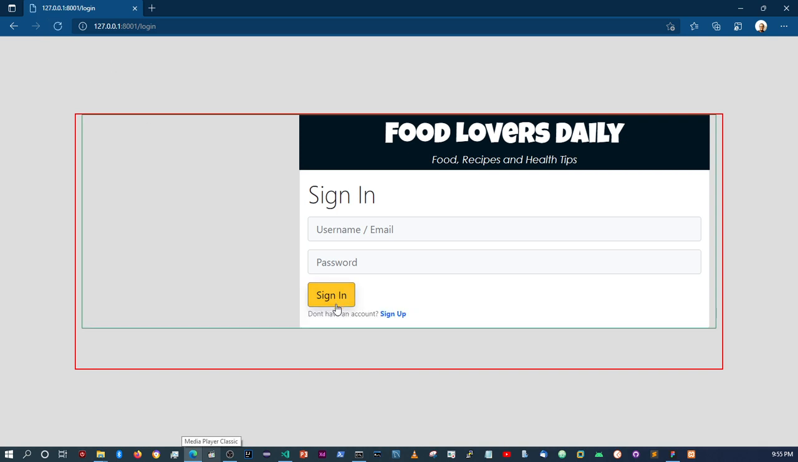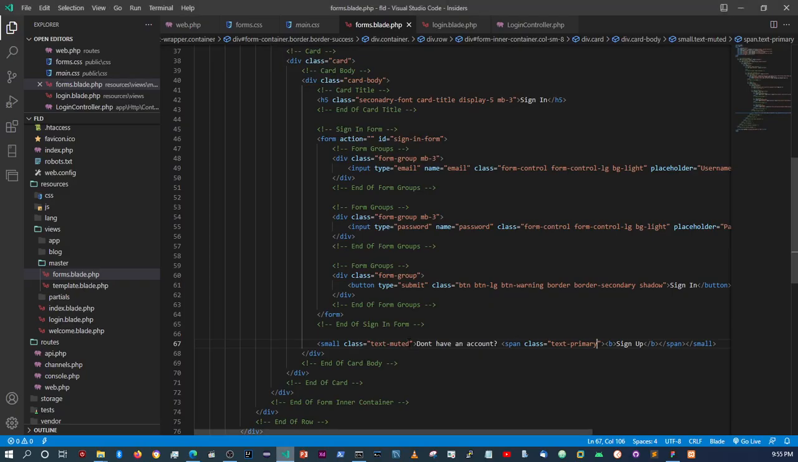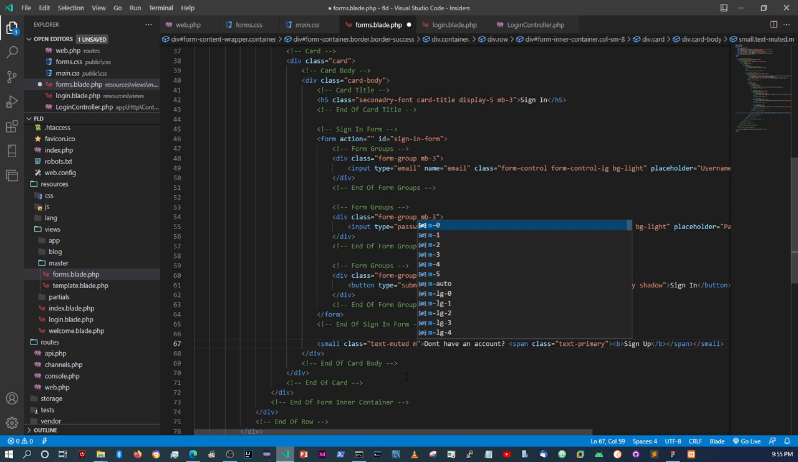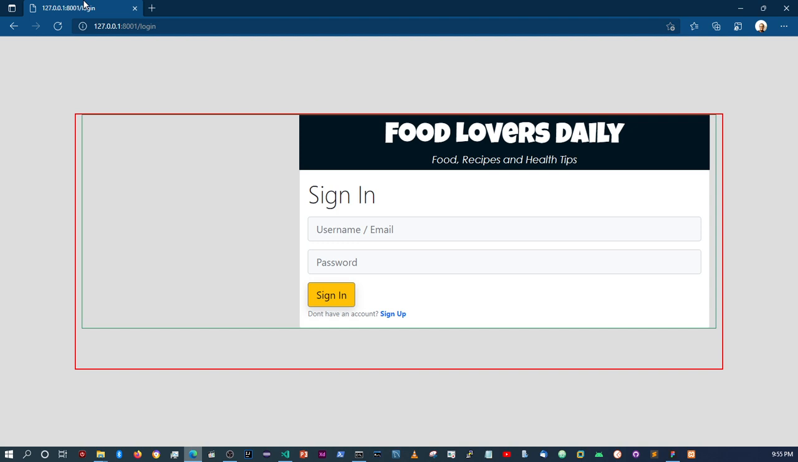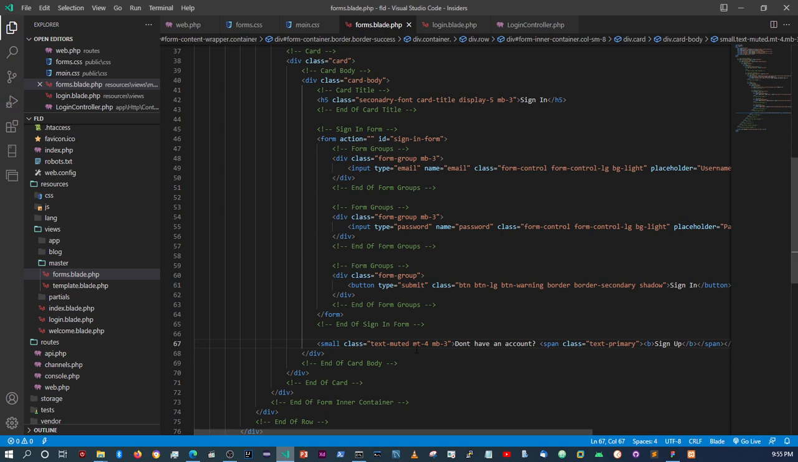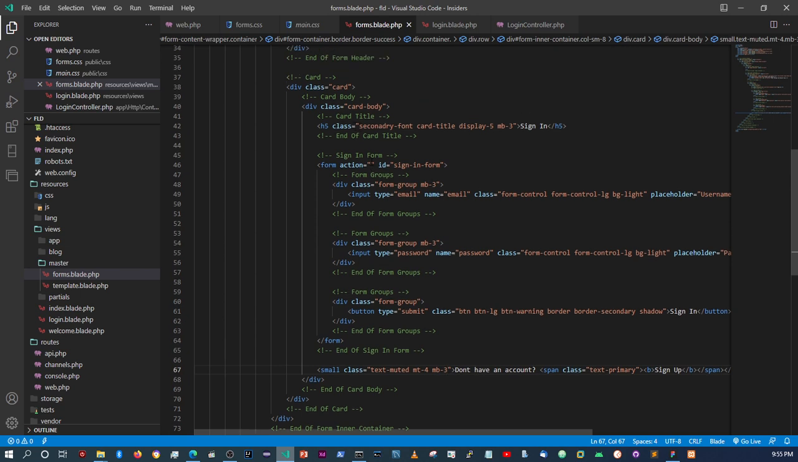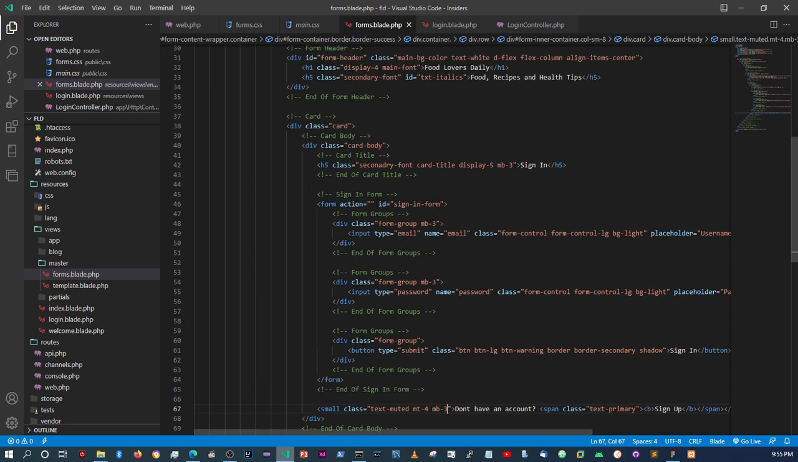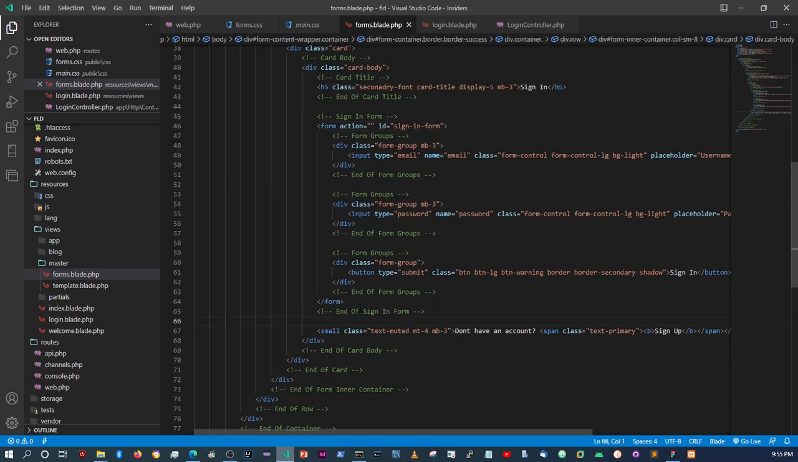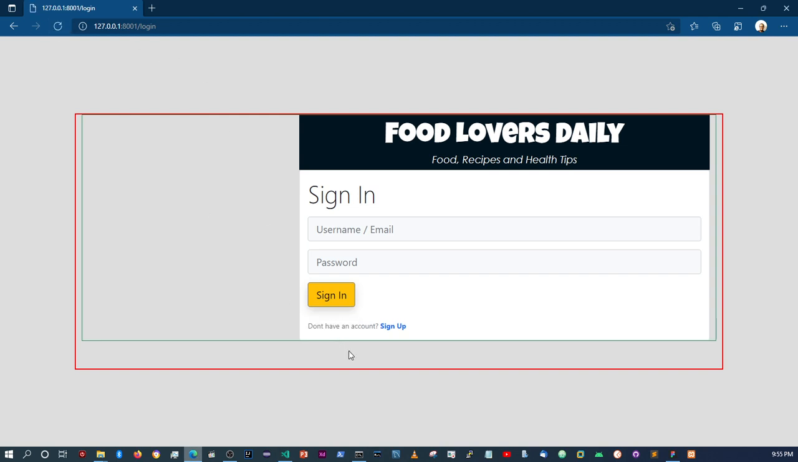Okay, so now let's put some space in between there. So here I'll just say margin top 4, and margin bottom 3. Okay, that didn't have any effect. Let me just give this to the form. Or actually, you know what, the simplest thing I can do is just put a BR tag here. Okay, that's a bit better.